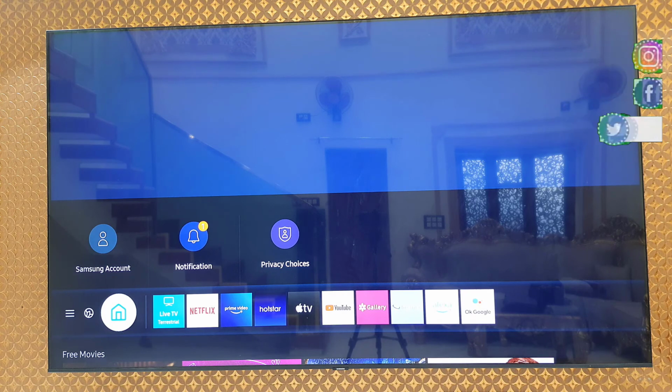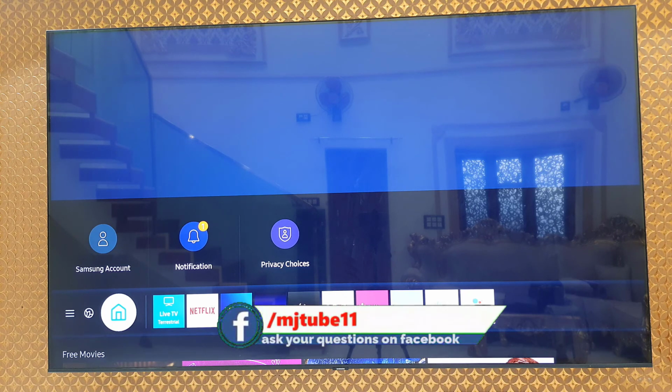So the three settings I have shown will definitely increase your internet speed for your TV.